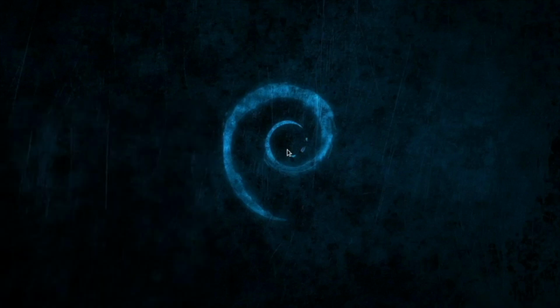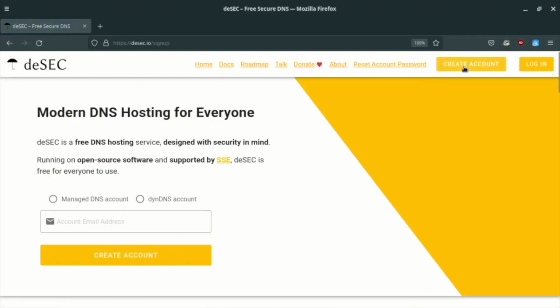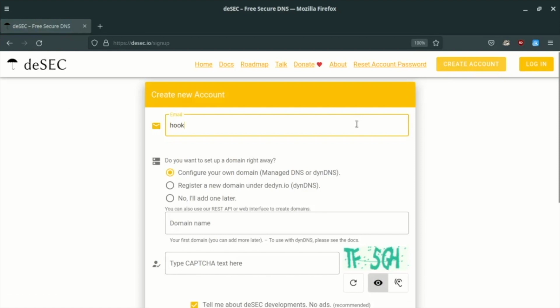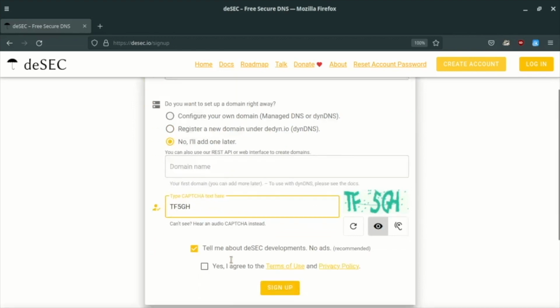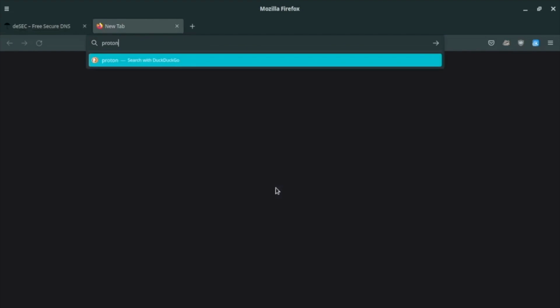I am going to get an account at ddclient.io, a free dynamic DNS service provider. Provide an email. And select No. Log into your email.